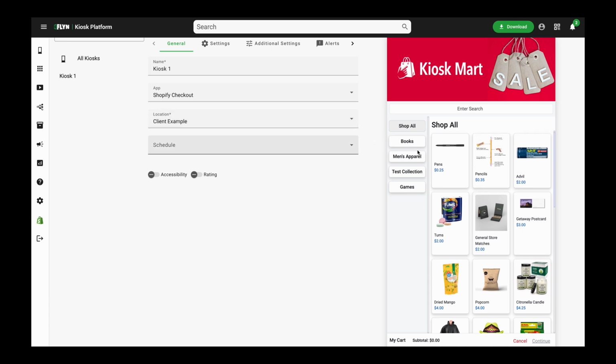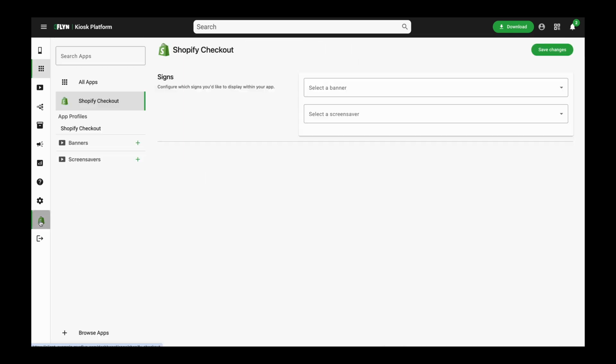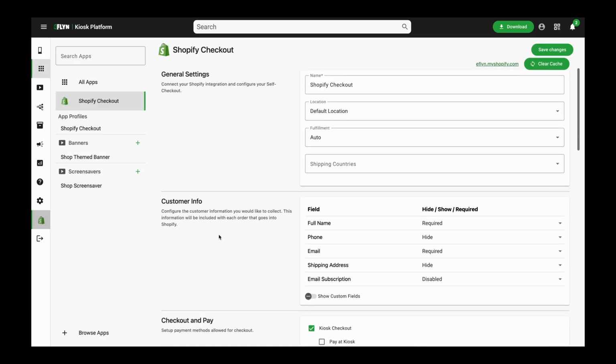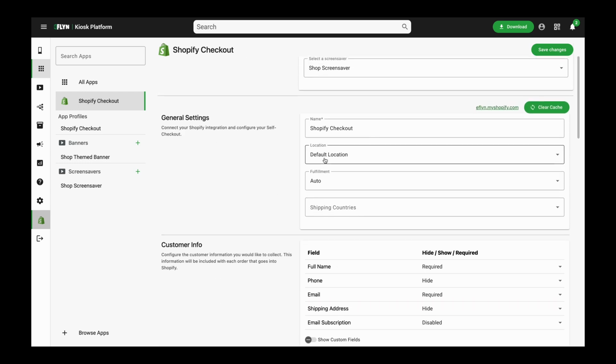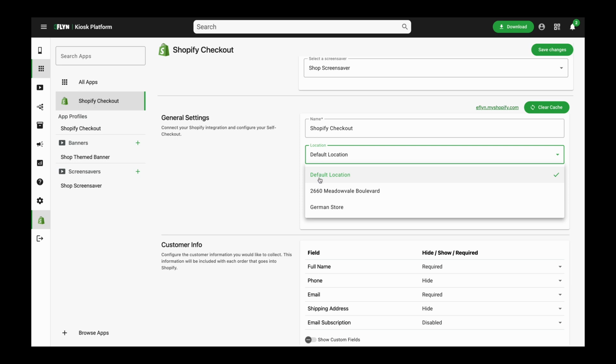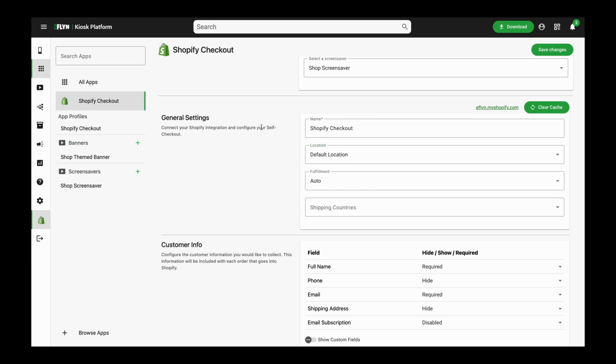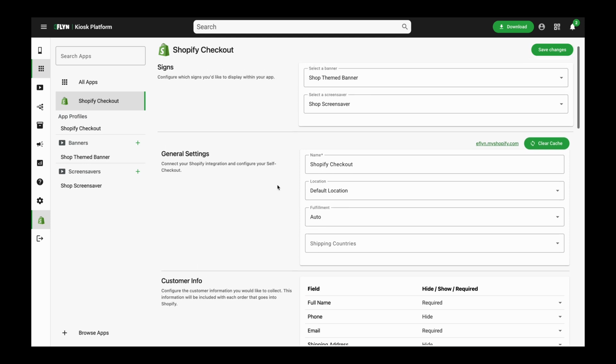The last thing I'll show you is obviously you'll want to customize the collections. And so to do that, we can go back to the Shopify checkout, scroll down. There's some other information here I'll go over quickly. So under location, this is where you can choose which location your kiosk will be talking to in terms of adjusting inventory and creating orders that fulfill at that location.